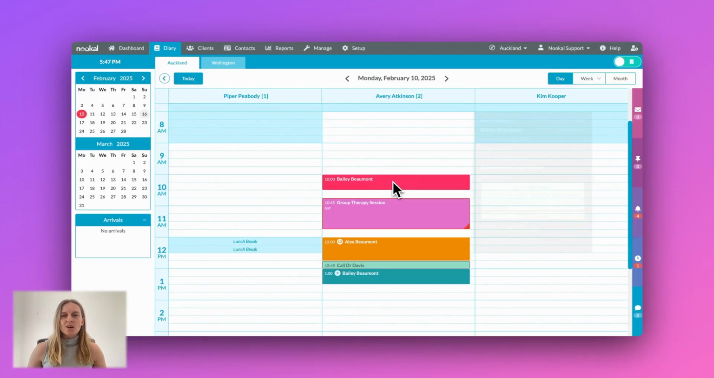Are you ready to see how quick and simple it is to invoice in Nookal? Stick around and I'll give you a real quick demo on all things invoicing.